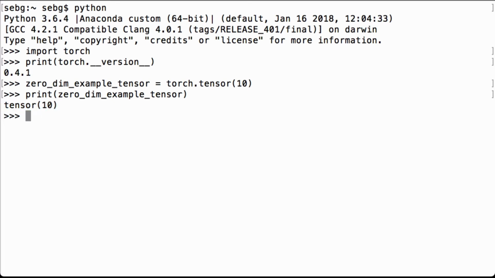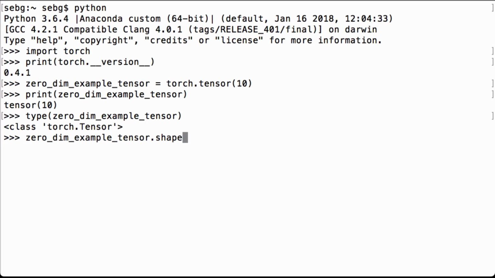Just to make sure, let's use Python's type operation to check the type. So we pass in the tensor created by torch.tensor, we use type, and we see that the class is torch.Tensor. We're then going to use PyTorch's shape operation to check that it is in fact a zero-dimensional tensor. We can see that it is an empty list, which signifies that it has 0 dimensions.